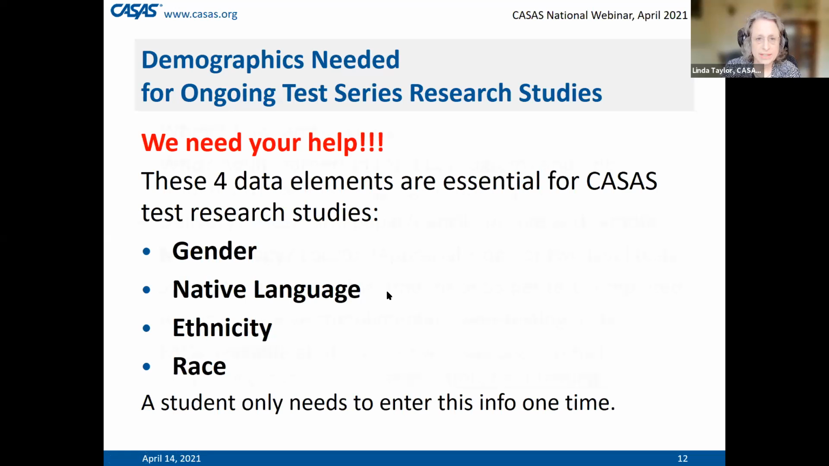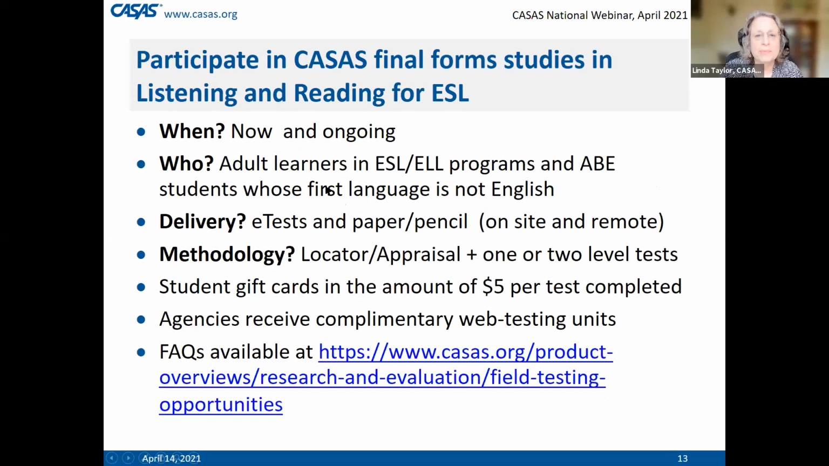So another way that we do need your help is if you can help with field testing these final form studies for listening and reading for ESL. So we need both eTests and paper. It could also include, as well as ESL students, any ABE students that you serve whose first language is not English. This is ongoing now. We're trying to collect this data so we can submit to the NRS, as I mentioned. And for that, we need you to take the locator or appraisal in one or two of the level tests.